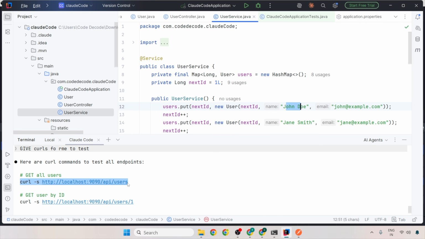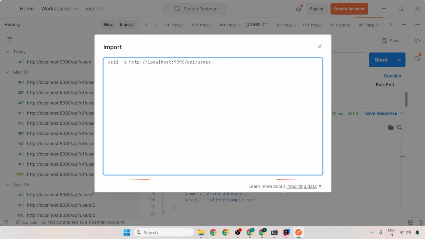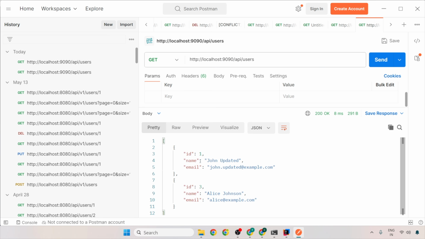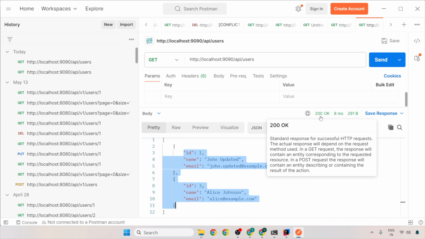I'm going to copy this curl and import it in my Postman. I'm going to import this curl and just hit this. So I'm expecting localhost 9090 to be up and running by Claude for me and I should get the data. So yes, I can see I get the data and 200 OK from Claude itself.